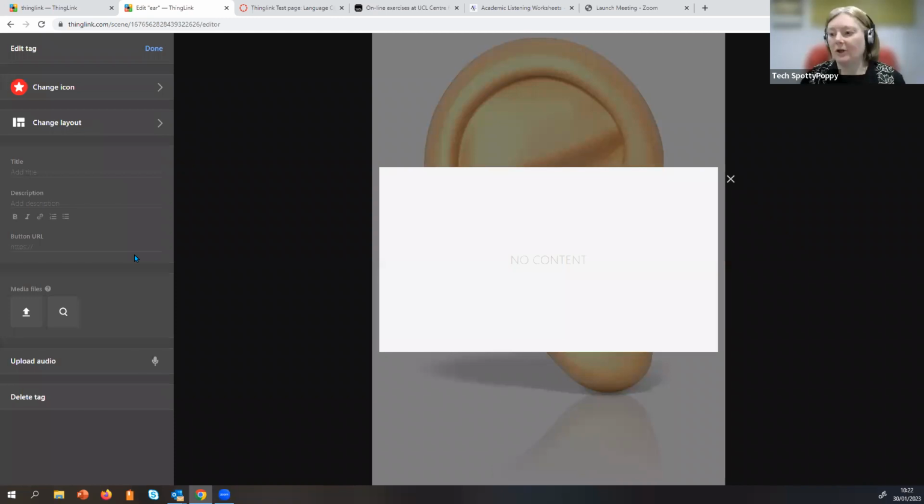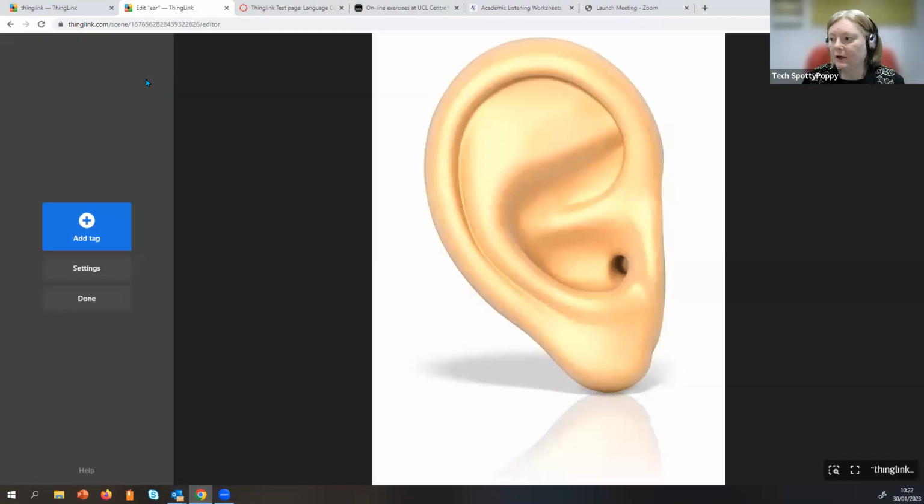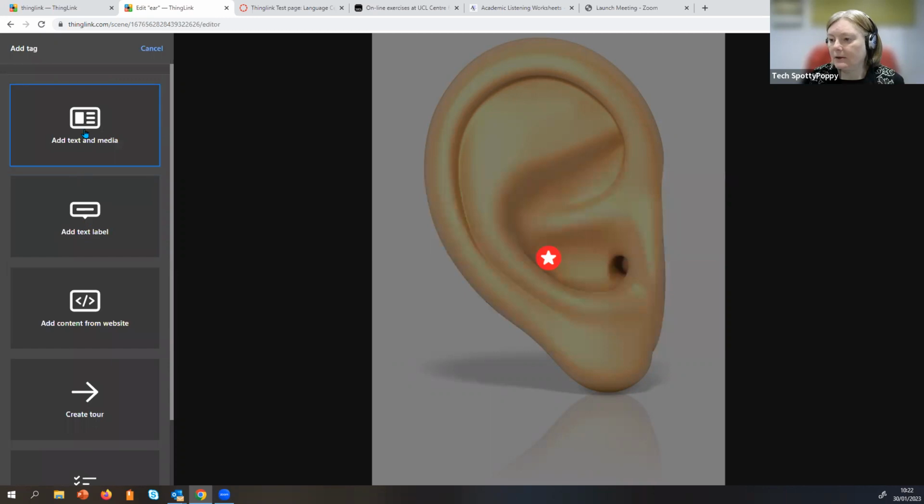Okay, right. So I'm going to go to the first one. Now, can you see you can change the icon? So you've got lots of different options of icons if you want to. So I'm just going to go to that one. I'm going to go done. Okay. Oh no, it's gone up. I'm going to go to that one.